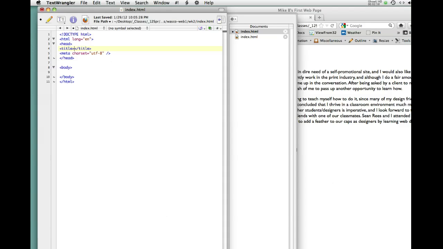Now, the question is, what's a good title? Here's how you can figure out if it's a good title or not. What would people be typing into a search engine if they were trying to find your site? If you can figure out the words that people would use, and those are usually called keywords, what are the keywords that people will type into a search engine? Those are words that you want to have in your page title.